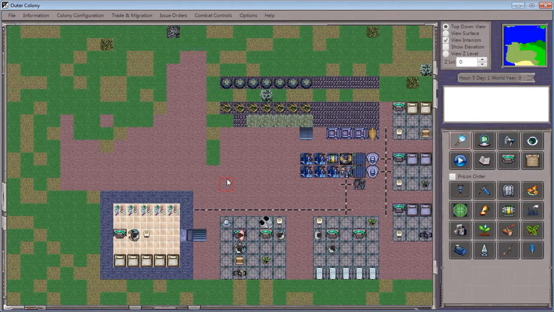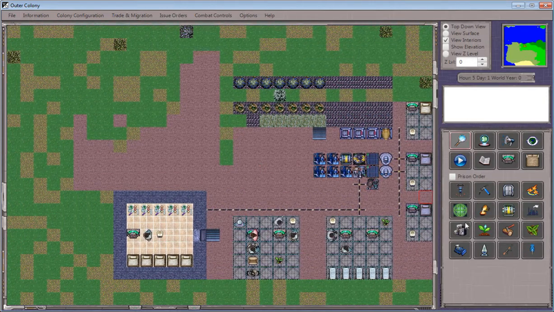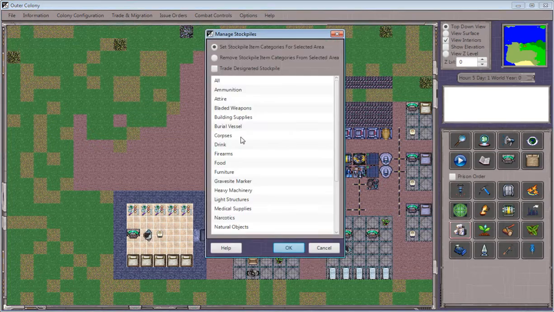Now, before we can engage in trade, we have to make a special kind of stockpile. So I'll select the stockpile tool again, and then near my landing site, I'm going to click here, and I will leave this check to set stockpile item categories. I'll say all so that anything can be put in here. And I'm going to click this box that says Trade Designated Stockpile.